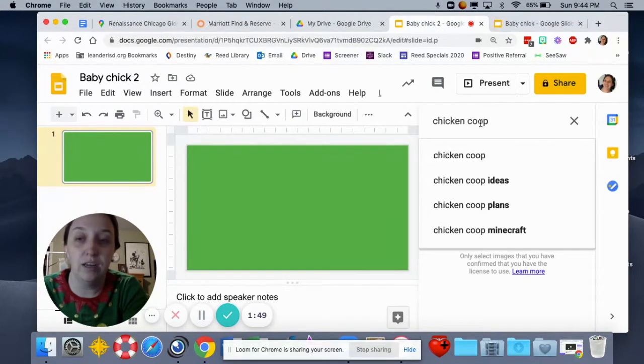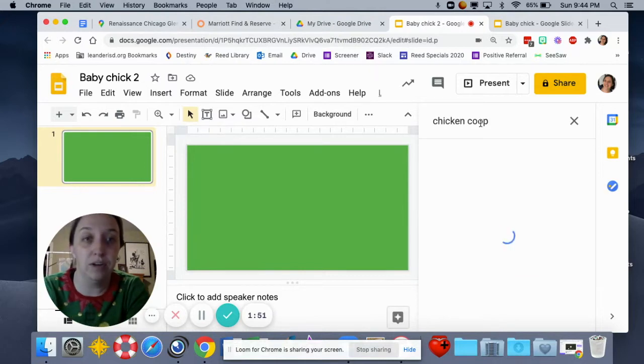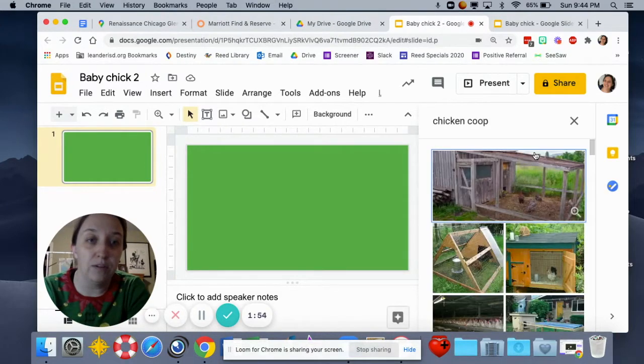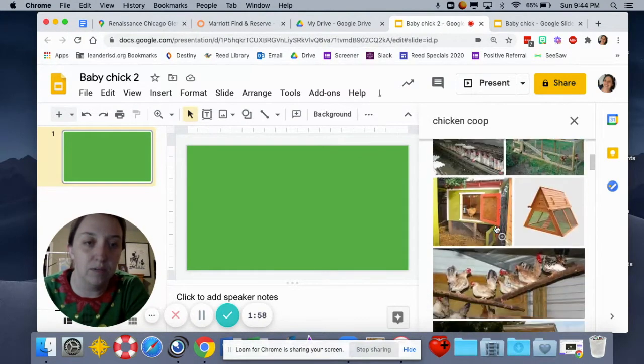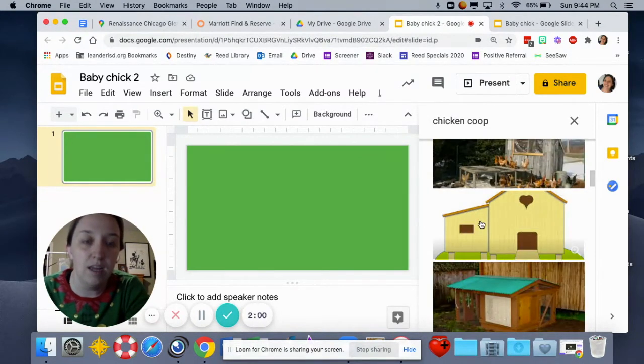They usually should have a transparent background. Real pictures like this are just a rectangle and it's going to look a little weird, but I used this one, and you can see it has a transparent background. Sometimes they have white backgrounds and it'll look really weird if you want to make it move or anything.